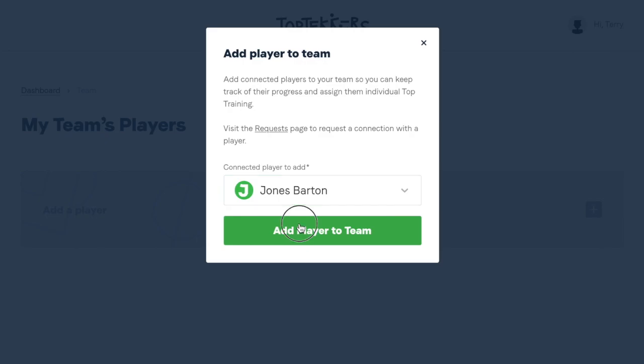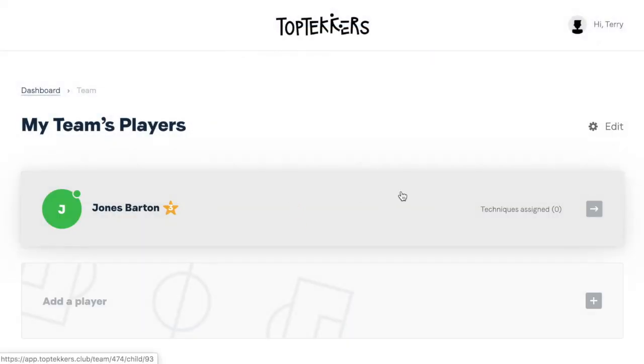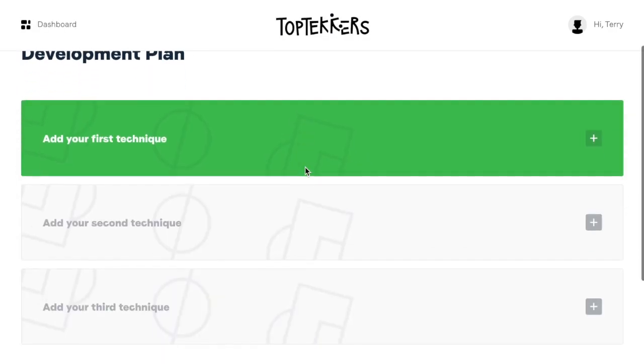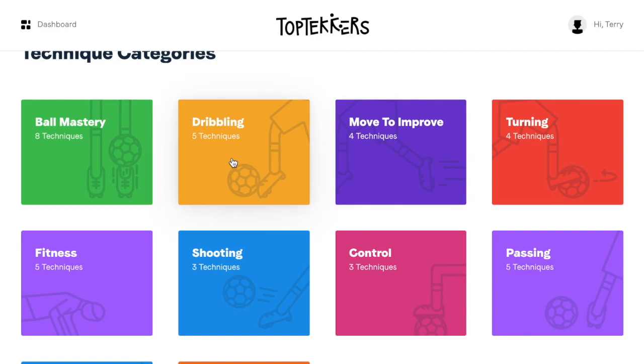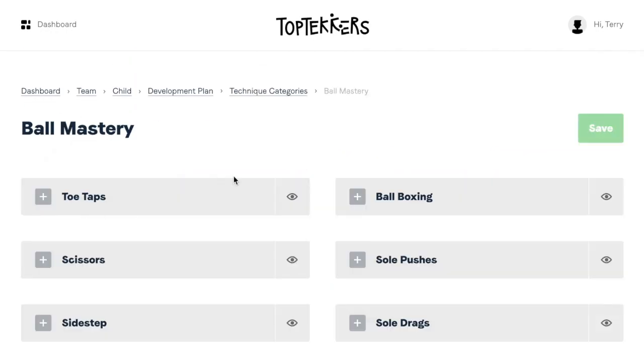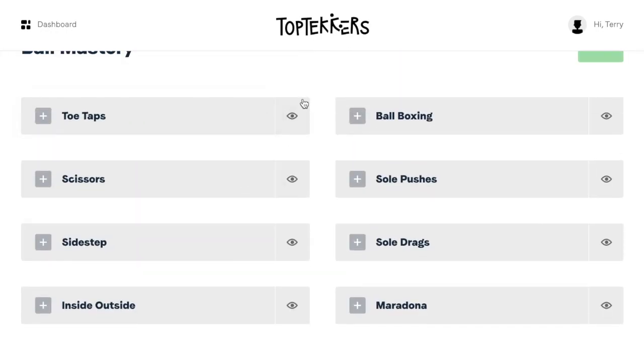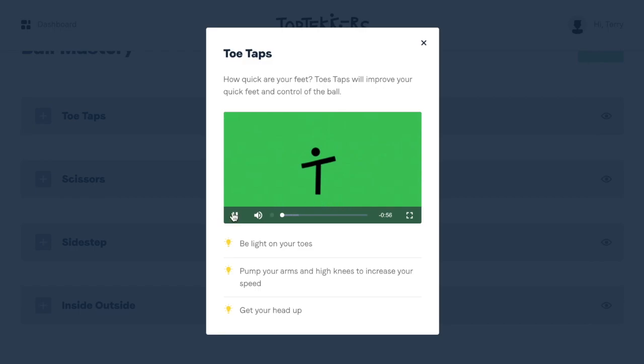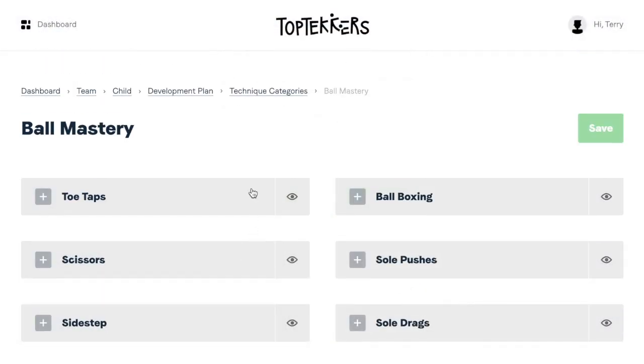So once you've added the player to your team, you can keep building that team with as many players as you want. But once you've got the player in there, you can start to set homework. You create their development plan, and you can go in and start to add individual tasks for your players. If you're not sure what the task is that you're looking at, there is a small preview screen of the skill so that you can have a quick look before you set the task for your player.